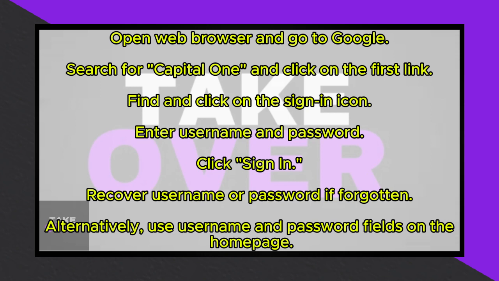If you forget your username or password, there's an option to recover them by following the provided links. Alternatively, on the homepage of the Capital One website, you can find fields to enter your username and password directly. Once logged in, you'll have access to your Capital One account.